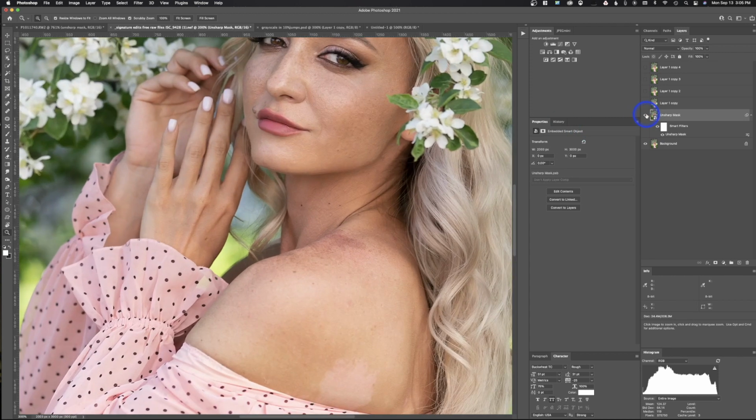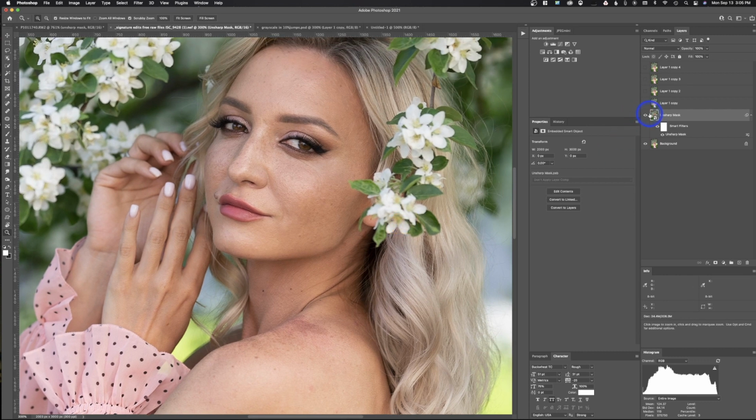So let's zoom into our face so we can see what we did here. I'm going to turn the Unsharp Mask off, on, and you can see it's very subtle. It's just a little bit of a hard edge, and that looks extremely good. And we're not seeing over sharpening in the skin.